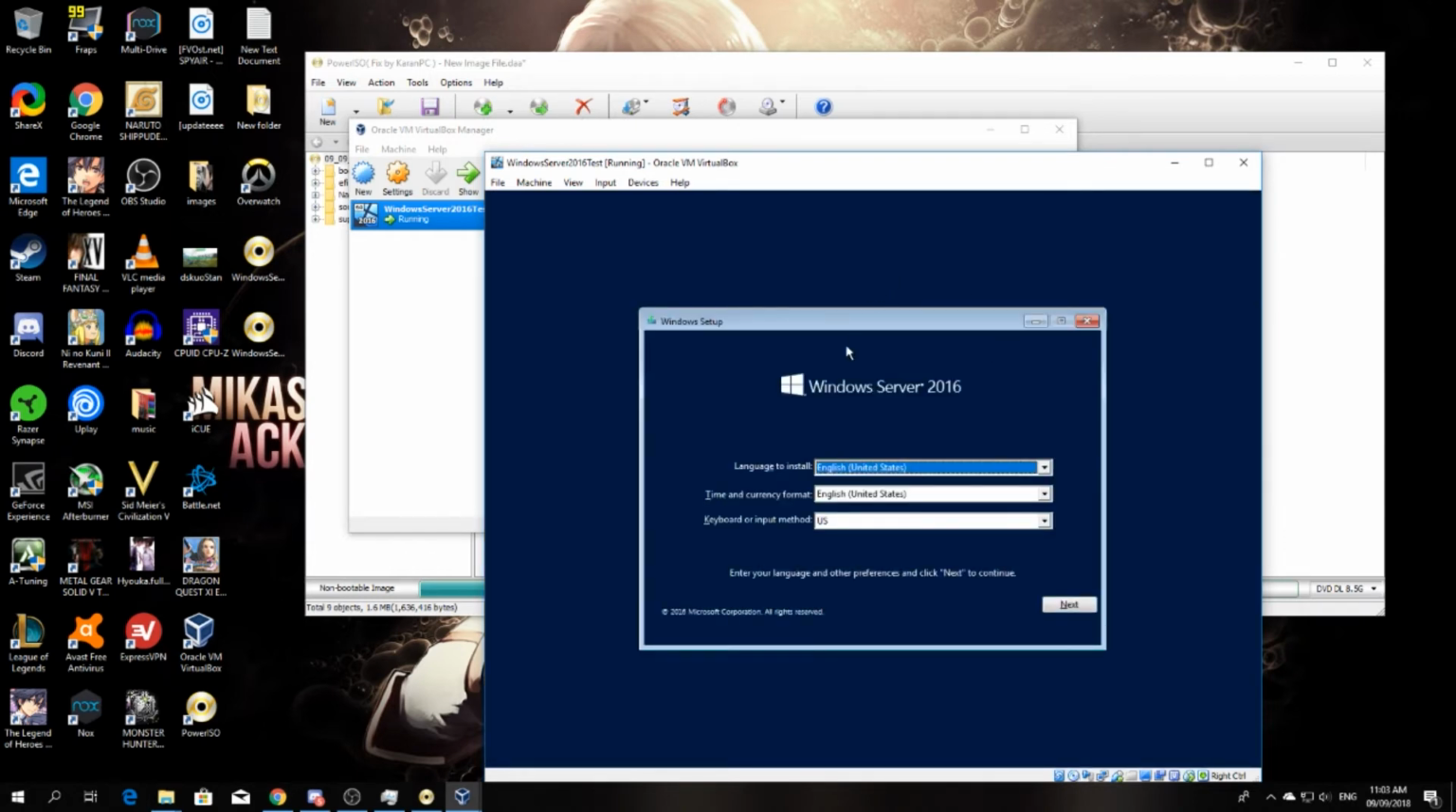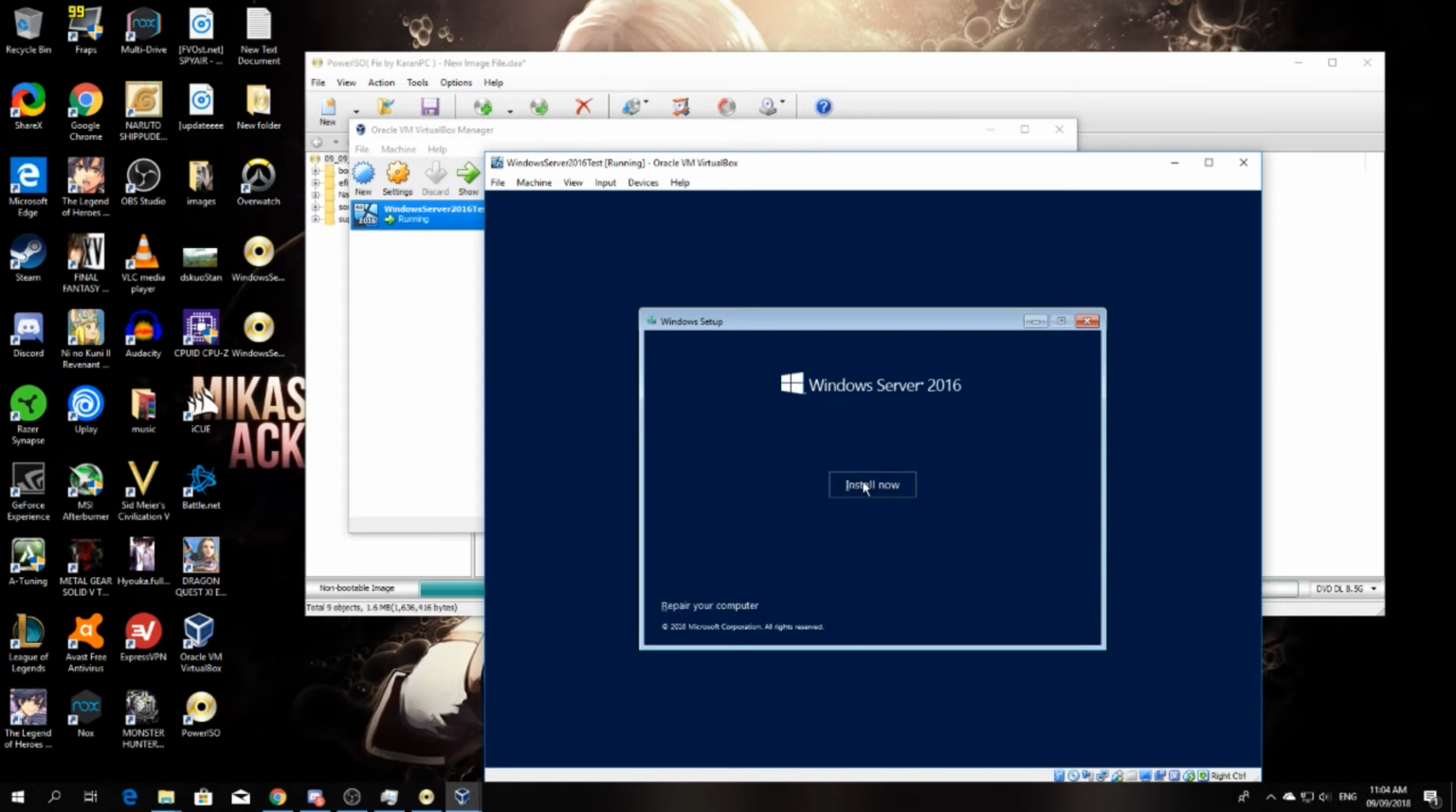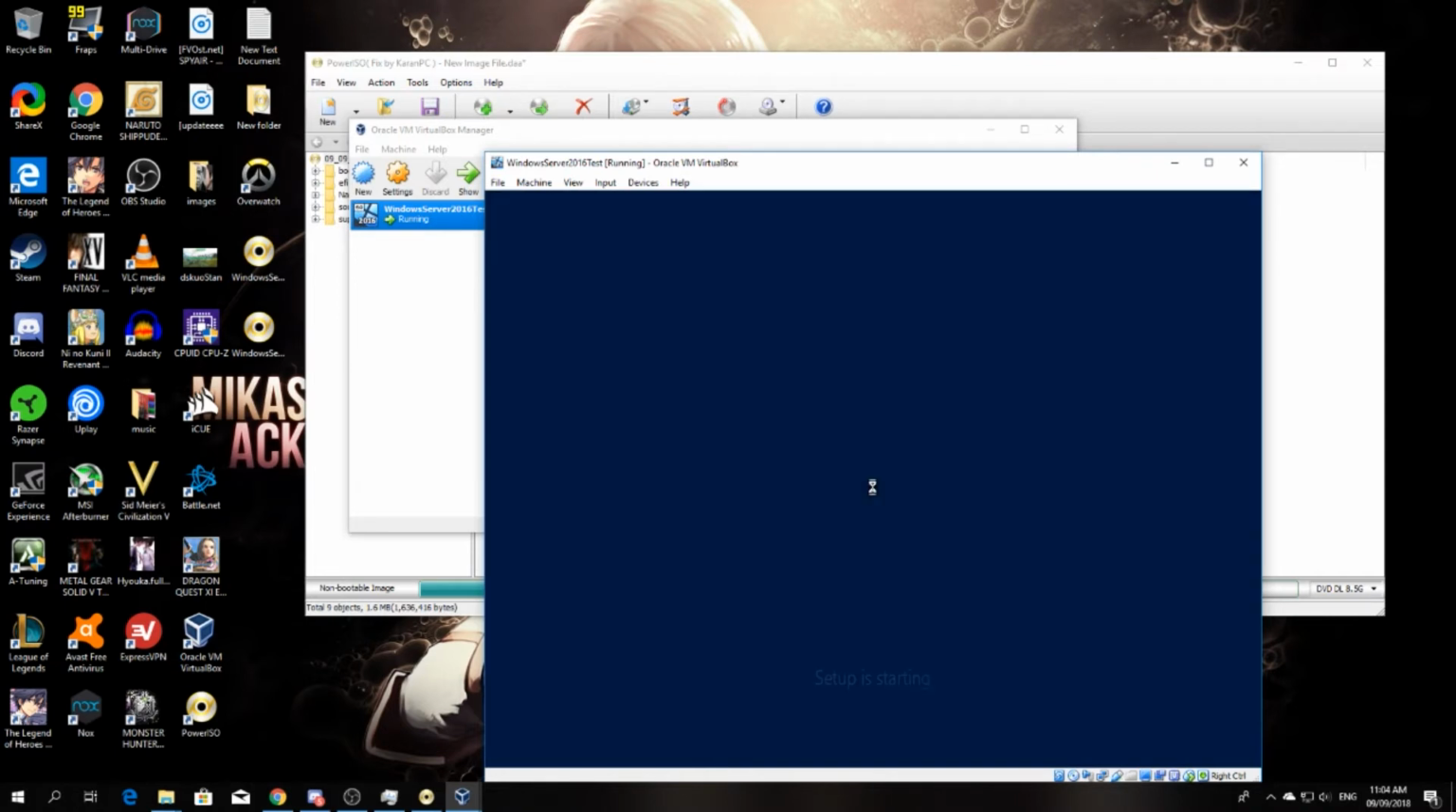Okay, cool. We have the language to install here, the time, and the keyboard input method. So you can change the language, the time, and the keyboard to whatever you're comfortable with. I'm keeping this as default here. Click next. Click install now.